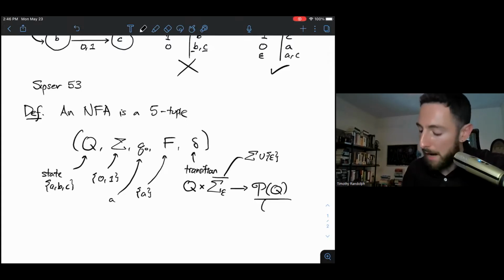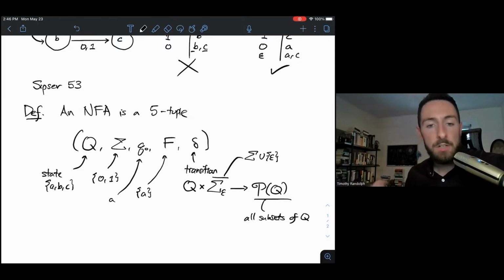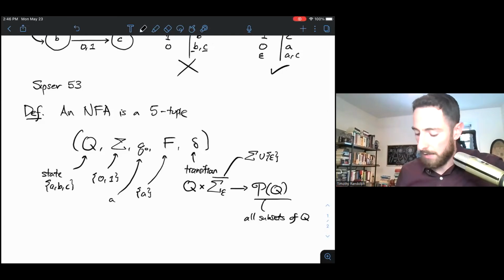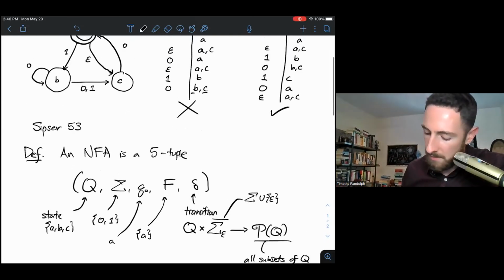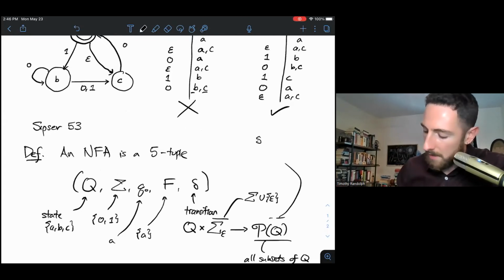Remember, this curly P is the power set of Q. So the power set of Q is all subsets of Q, which is telling us we map from our state and our input to some subset of Q. That's all the states we end up in. So for example, in our previous state diagram, we might have delta if we're in state A and we see an epsilon, that'll say go to state C. Or if we're in state B and we see a 0, it'll tell us go to both state B and state C.